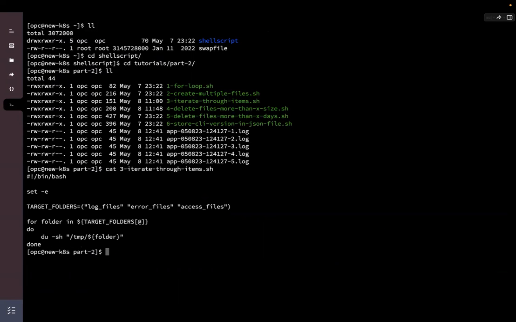Cat the third item. Okay, so I'm going to calculate the size of three folders, which are log files, error files, and access files. So I have created a single variable called target folders. This variable has three values, basically the three folder names: log files, error files, access files. These folders already exist, so I'm not going to create them. I'm going to check the size of these folders.